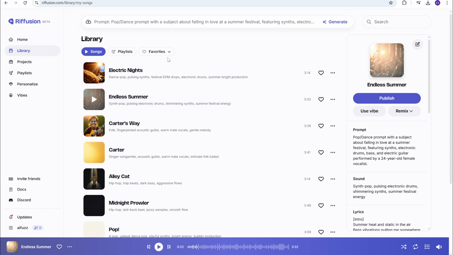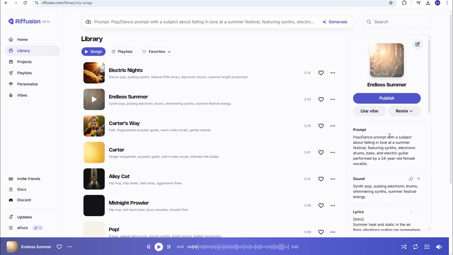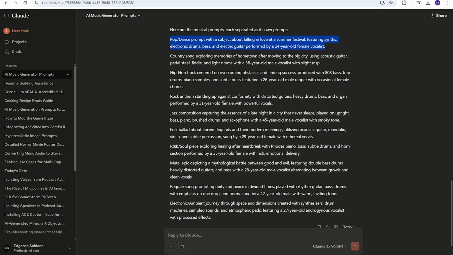Pretty good. See, that's pretty on point. And then, you know, these are full songs. This is 3:32, and it has correct song structure. There's, you know, the lyrics, there is the intro, there is the verse and the chorus. So all of that is there. So I'm gonna go back to Claude. I'm gonna see what else we can do.